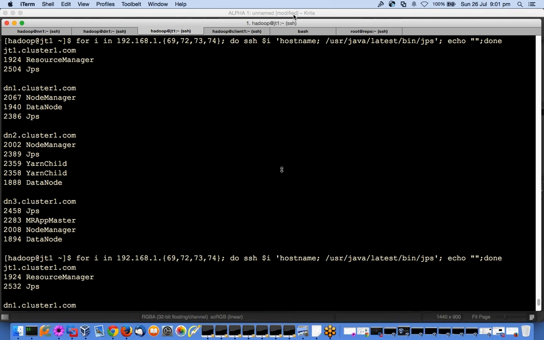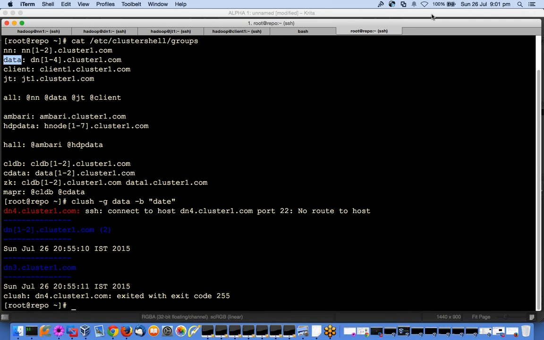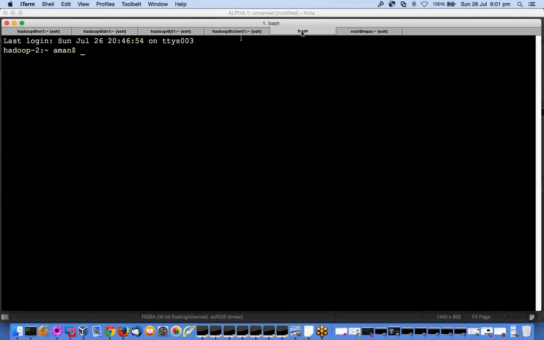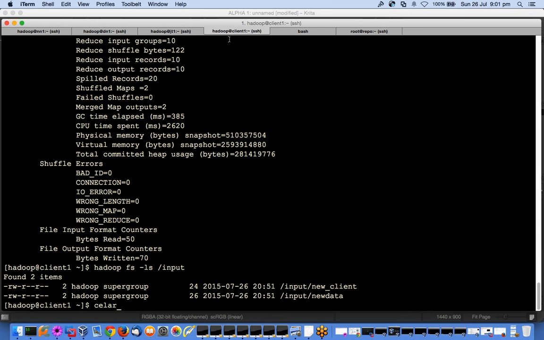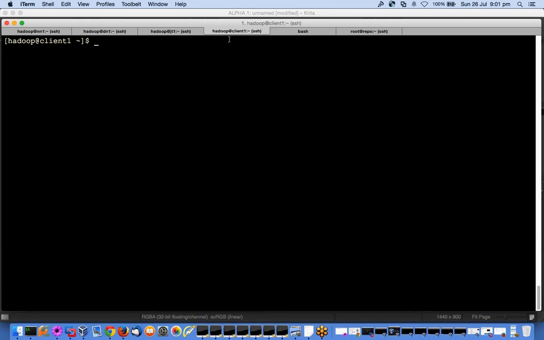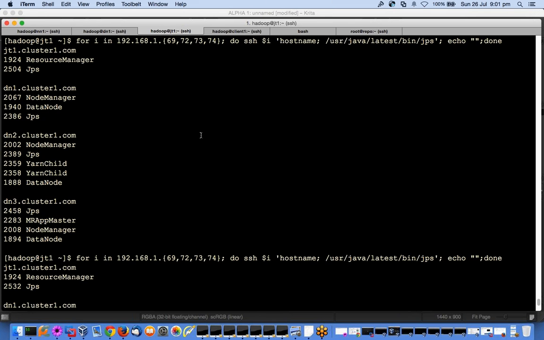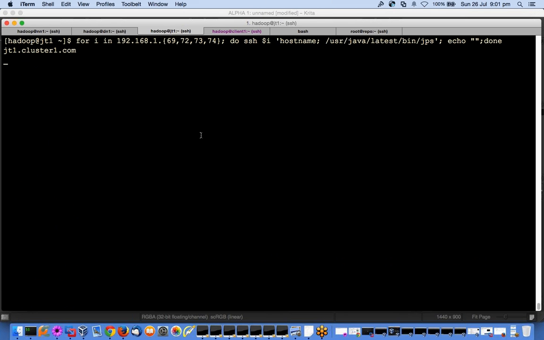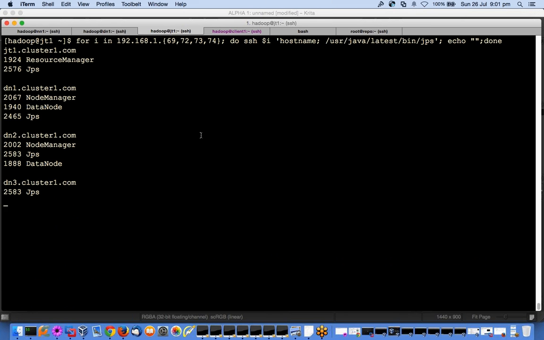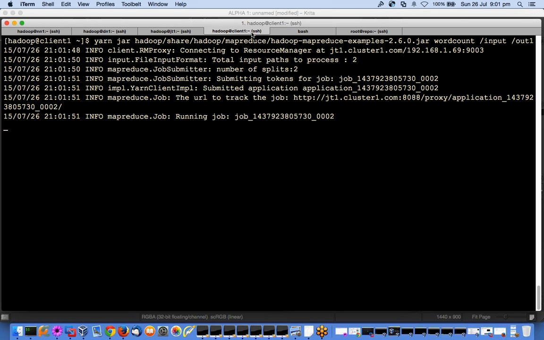Right? So let me fire another job. Here I am saying output1. I cannot give output again because the directory has to be unique, otherwise it will say directory already exists. I hit enter again, clear the screen, let it run. Currently nothing is there because it did not create anything. Running the job.